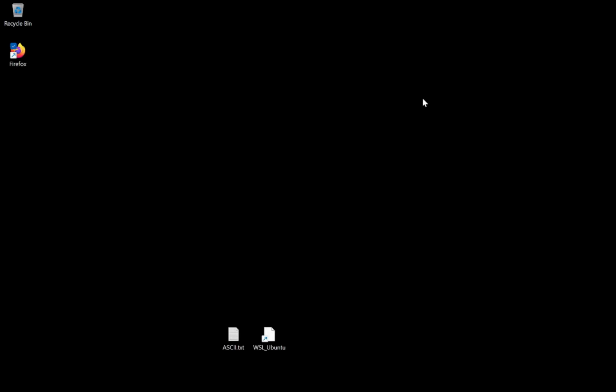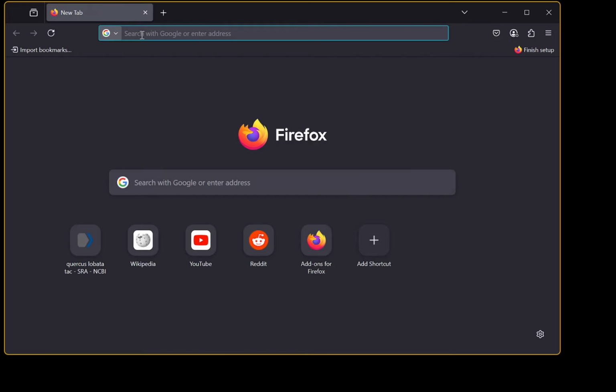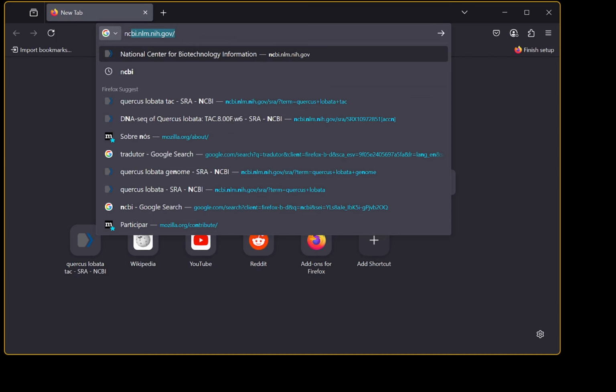Most scientific publications that use next-generation sequencing data submit to the NCBI Sequence Read Archive, also known as SRA. The first thing we are going to do is go to NCBI to obtain raw sequencing data from SRA. So we are going to open Mozilla Firefox and search for NCBI.